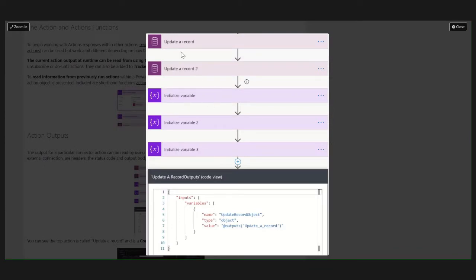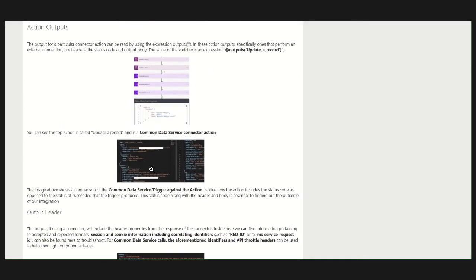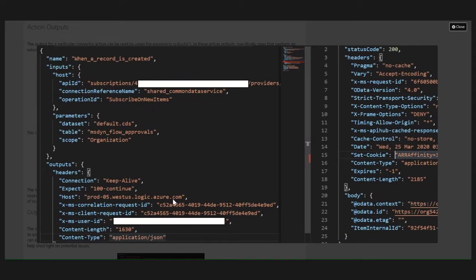So in this case, we have an update a record up here. We can see the inputs that were passed into it. We have the type of object here, update record object, and the outputs of update a record. And when I call that, I can see what was actually passed into it and what came back out. So again, being able to capture the status code, was it 200? What were my headers here? So my x-ms-request-id, again, could be used for troubleshooting and so forth, as well as the body that shows me the ID to the record and so on.